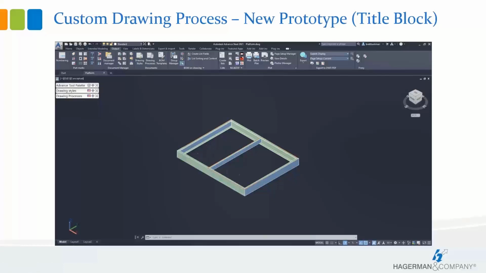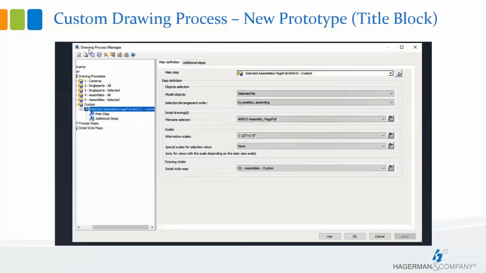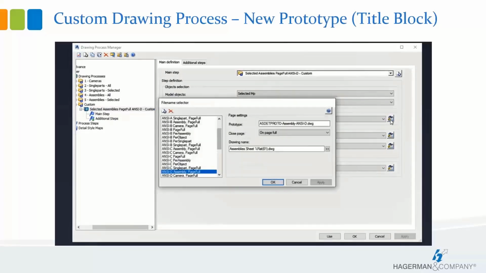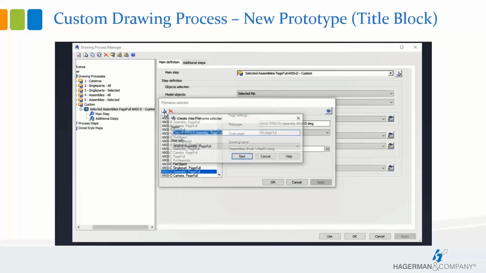All right, this time I'm going to select the main part ahead of time because we're going back into the Drawing Process Manager. And we're going to make our changes and then go ahead and run it from there. Next to the file name selector, I'm going to click Properties. Again, I'll need to create a new one before making any changes. The new button in this case is on the left in the dialog.